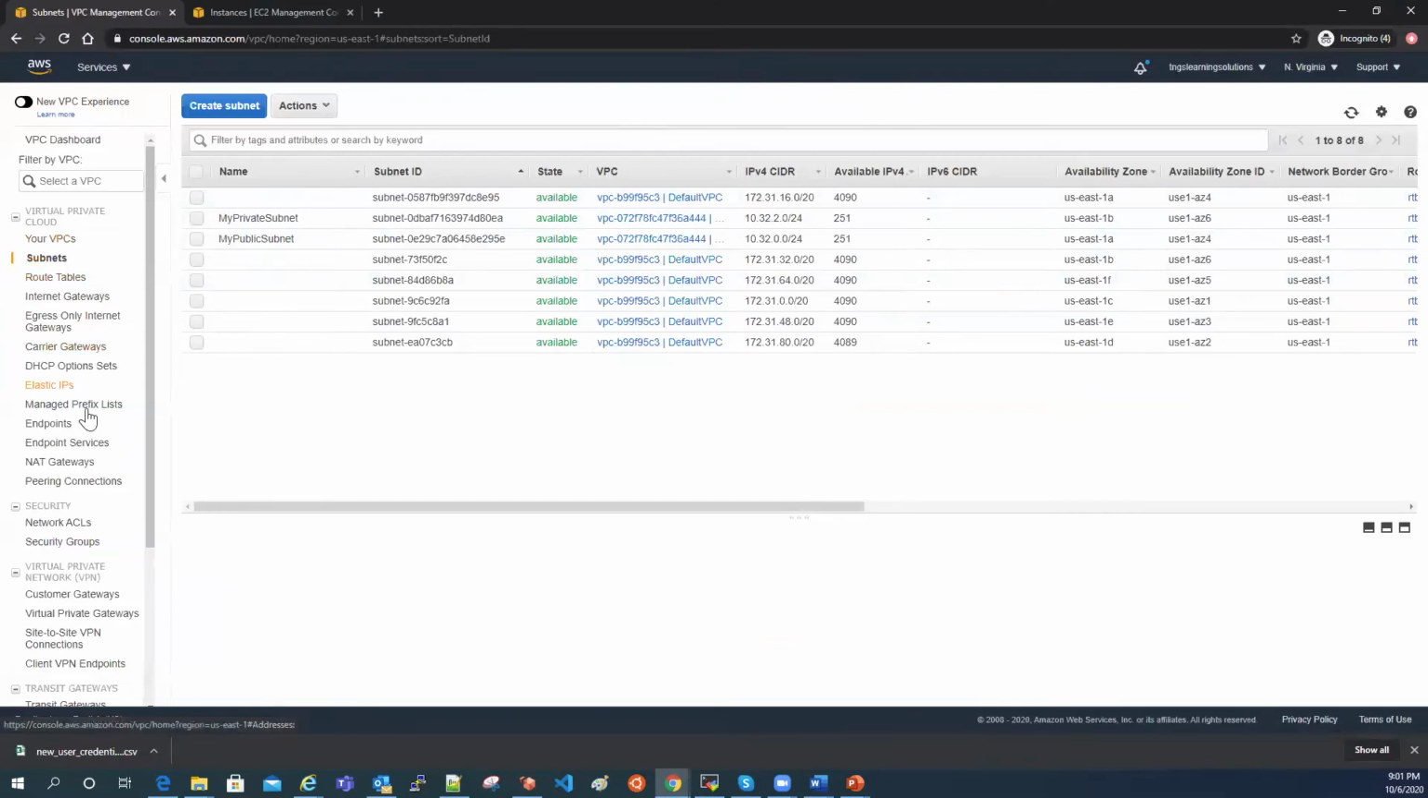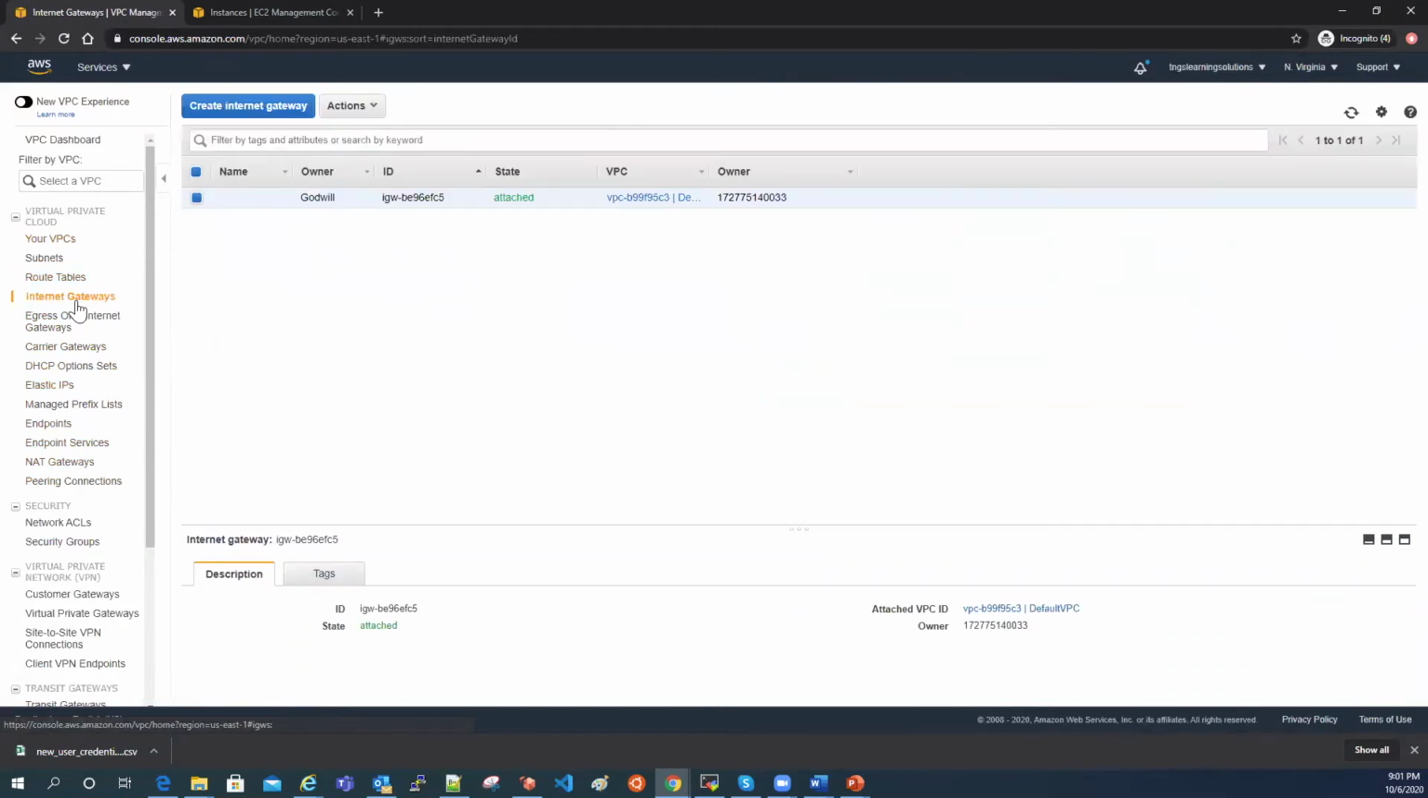Where do you see Internet Gateway here? Anything that I'm asking you to create, just look for it. You see it and click on it. Everything is within here, right at the top here. Just look for it. Internet Gateway. It says here Internet Gateway. Just click on it. I'll explain exactly what it does.